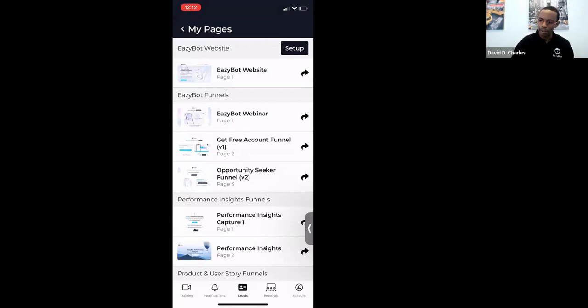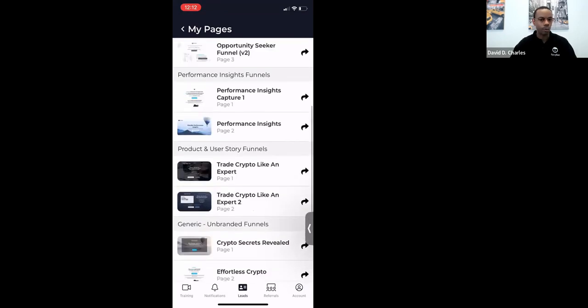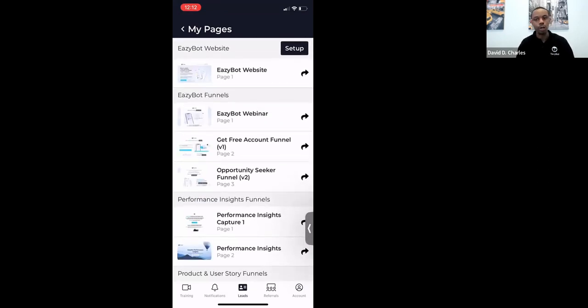So the setup button that you see at the top is only for the EazyBot website. The only website that needs the setup to be programmed is the EazyBot website. All the other funnels, the ones that say EazyBot funnels, performance insights funnels, product users, none of these other funnels require any setup. So if you don't put your user ID into the setup button, it will still work for every single funnel except the EazyBot website.